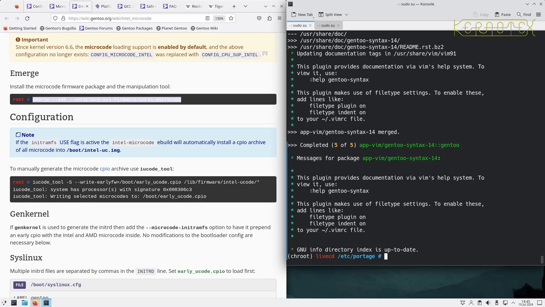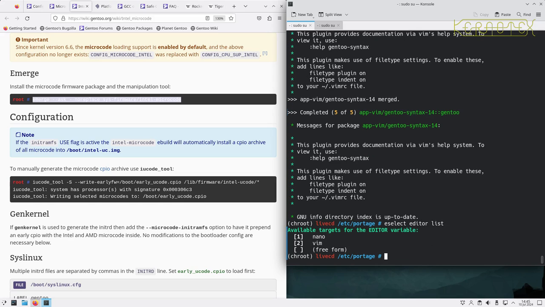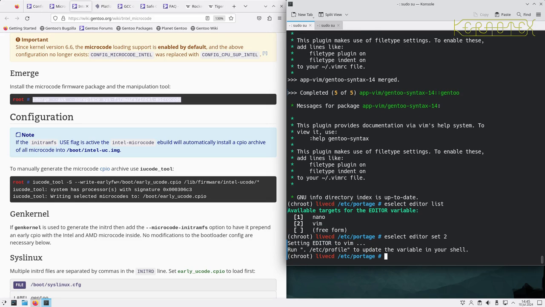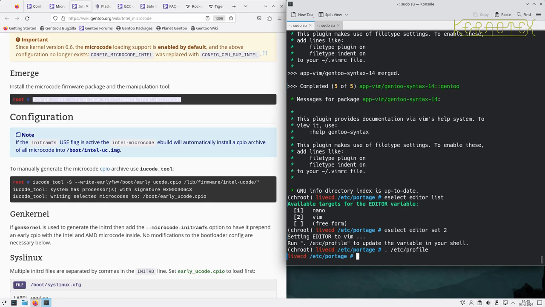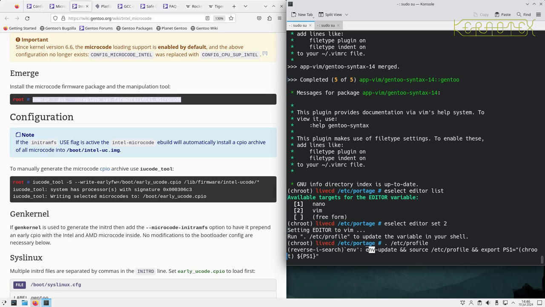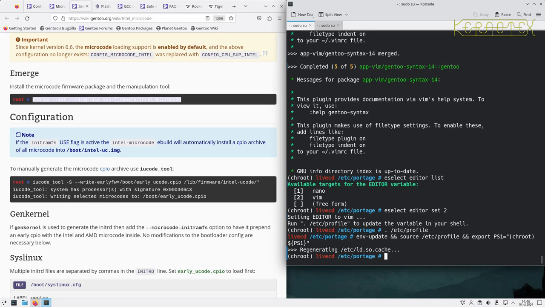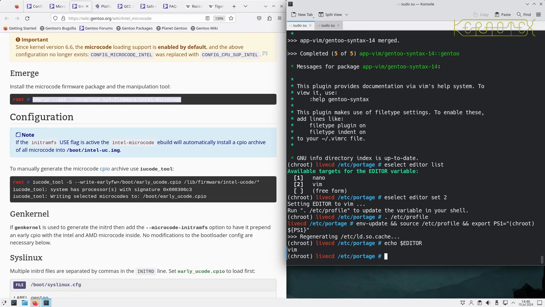Okay, so there's a little bit of information there. If we do eselect editor list, it's not set at the moment. So if we set it now, default editor to 2, and we run profile. In fact, I'll do that end of update command, so it also sets the one that was in the book. So for now, echo editor, it should equal vim, which it does.